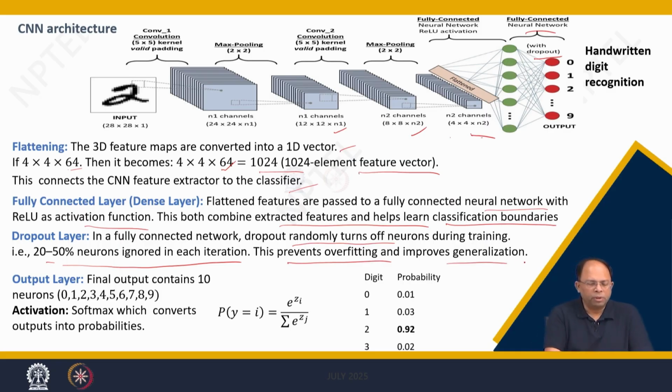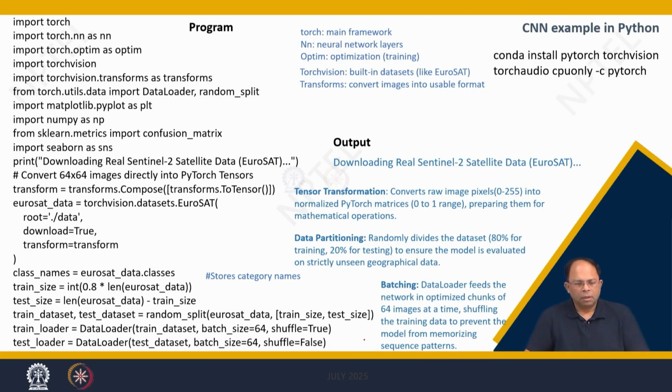So the final output layer contains 10 neurons, like 0 to 9. Softmax activation converts the outputs into probabilities, and these probabilities could be represented like: for 0, this is the probability, for 1, this is the probability, for 2, this is the probability. As you can see, this has the highest probability, and we can predict this belongs to class 2.